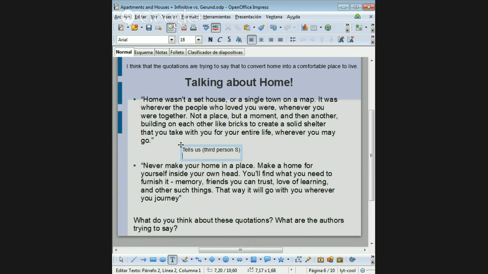Thank you, teacher. Yeah, no, I think that was good. The second one tells us. Maybe just that third person S and tells. I think that was good though. So yeah, I think it's about finding a home in something other than a place. I think it was maybe what both of them try to talk about. And Elise, do you think you agree or do you disagree?